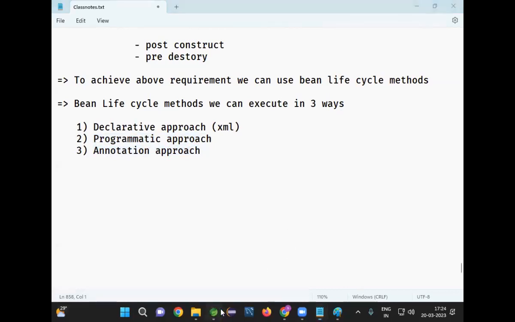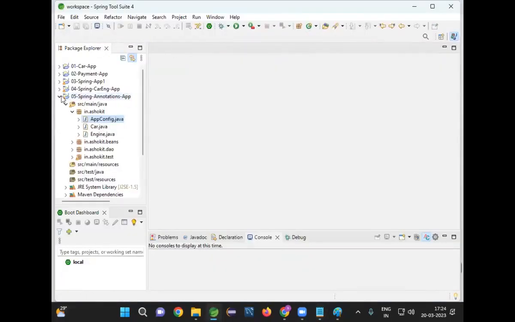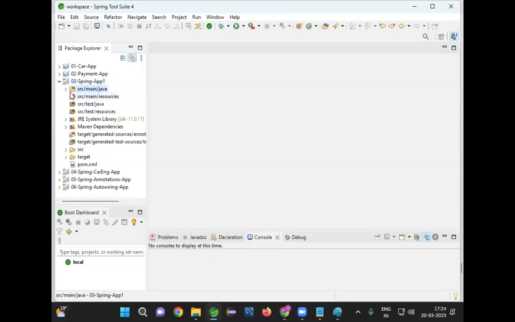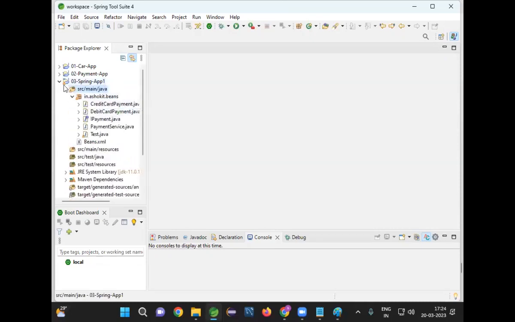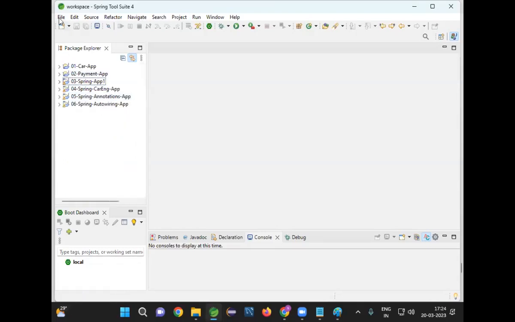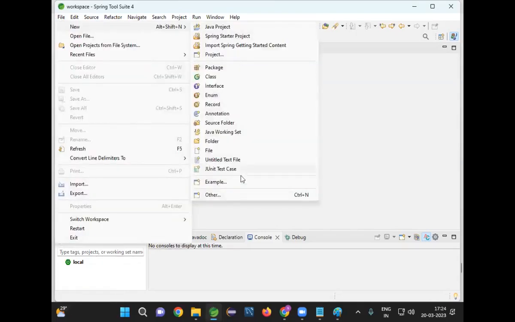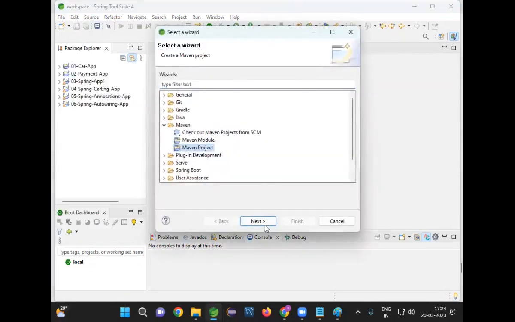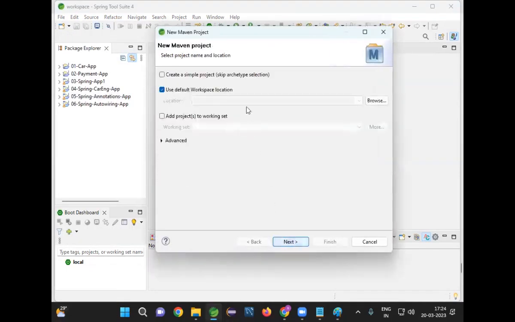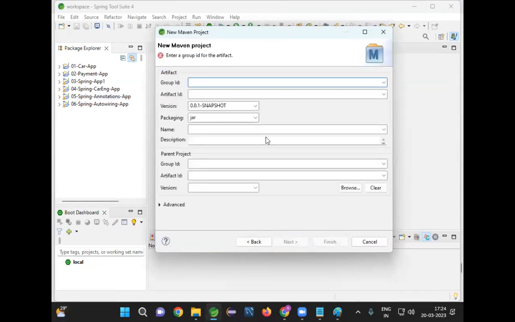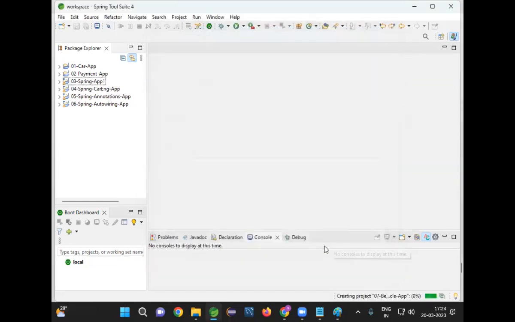Okay. Now let me go for our first Spring application. Here, bean classes are available. So let me create one more project: file, new, Maven project. I'm creating a simple Maven project. Then group ID. I will show you the 3 approaches in that Ashok IT 07 bean lifecycle app. Click on finish.